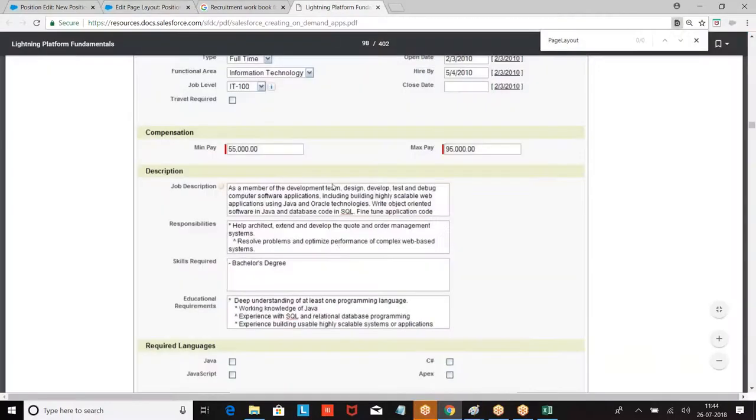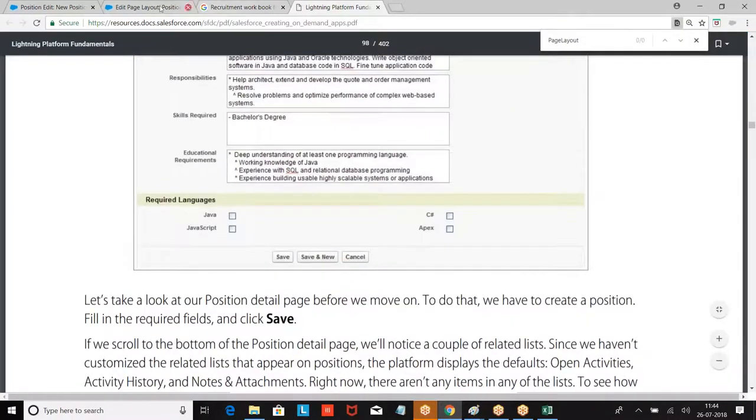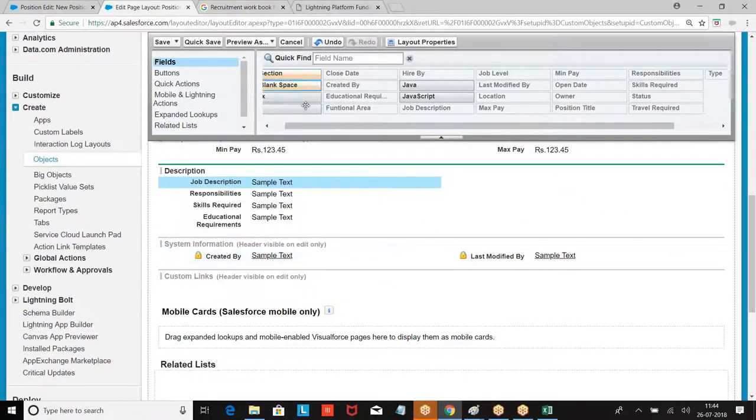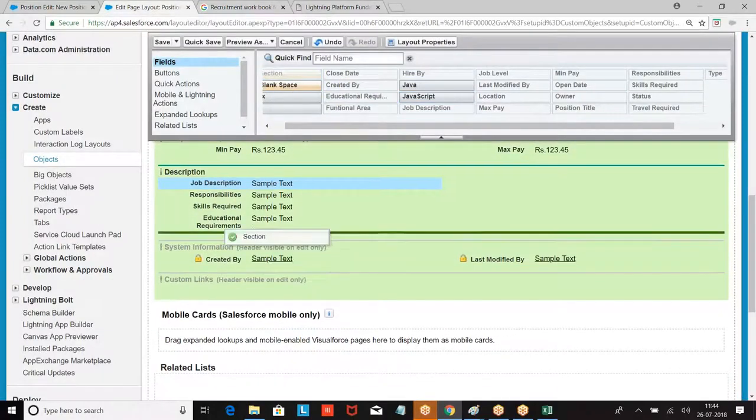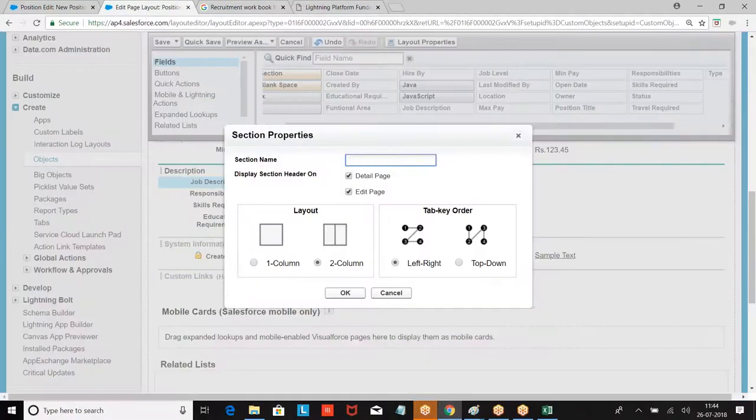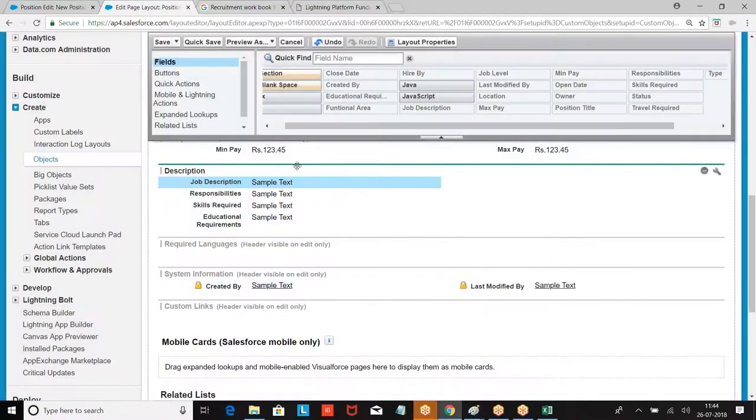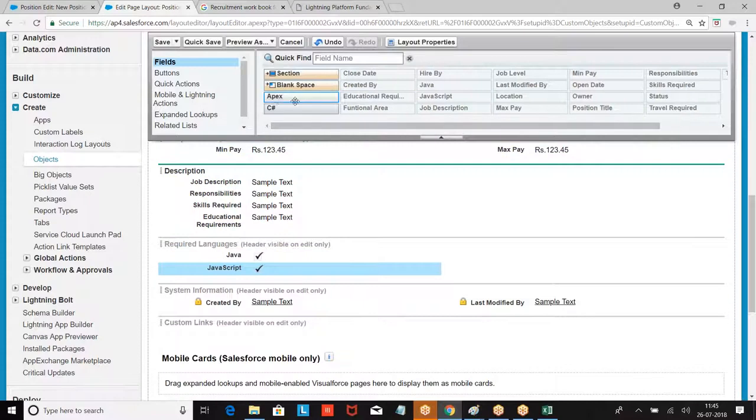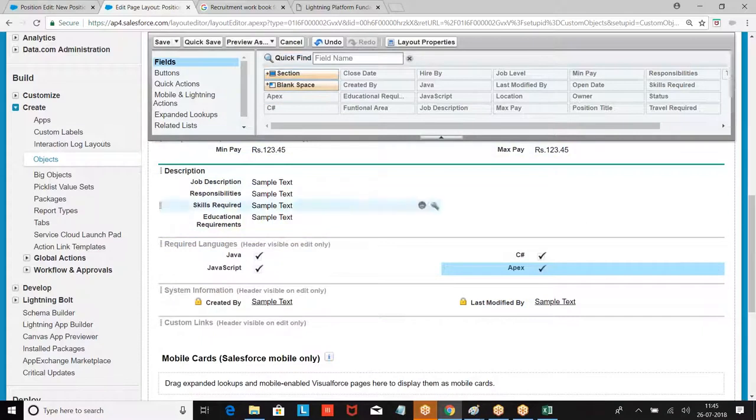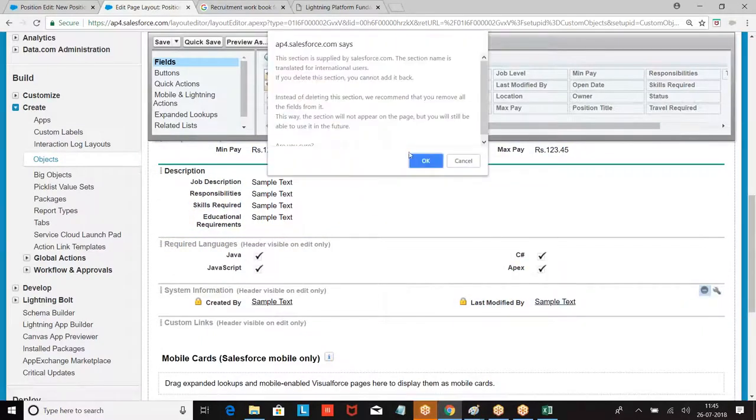This is the last one. Language is known, Java, JavaScript. Language is known, or what is it? Required languages. Required languages. Then we have Java, JavaScript, C#. And we don't need this section anymore.